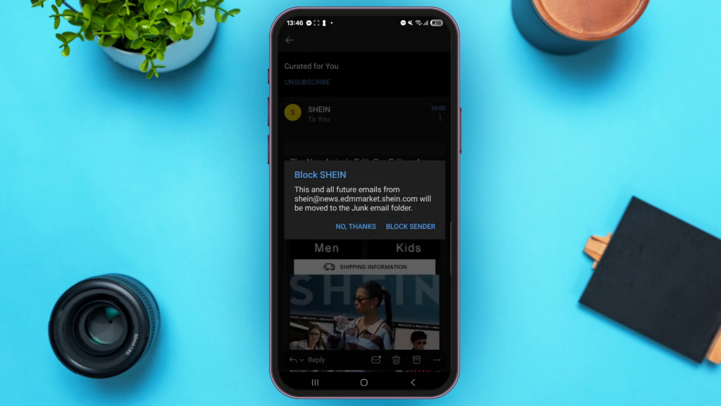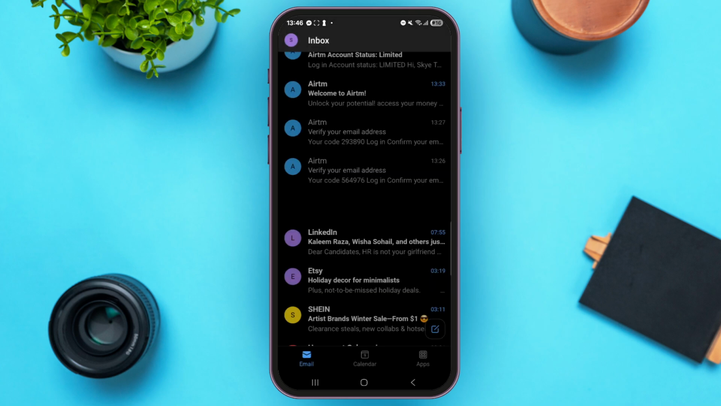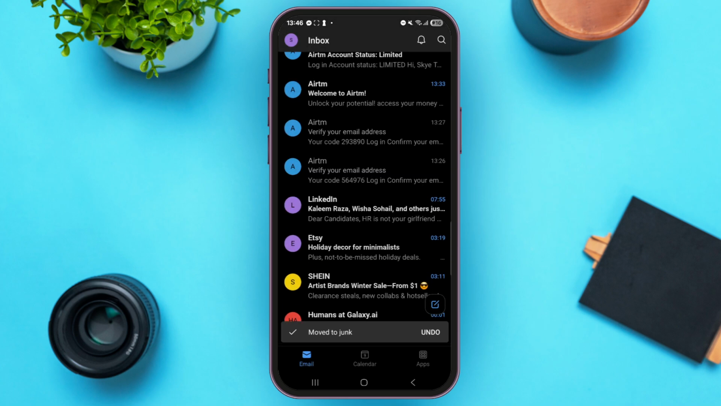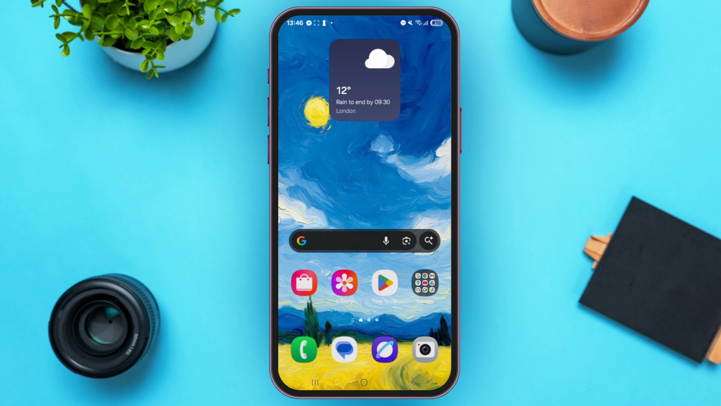Now, once you block that specific user, this and all future emails from that specific sender will be moved to the junk email folder. So tap on the option of block sender. So that's how simply you will be able to block an email address on Outlook.